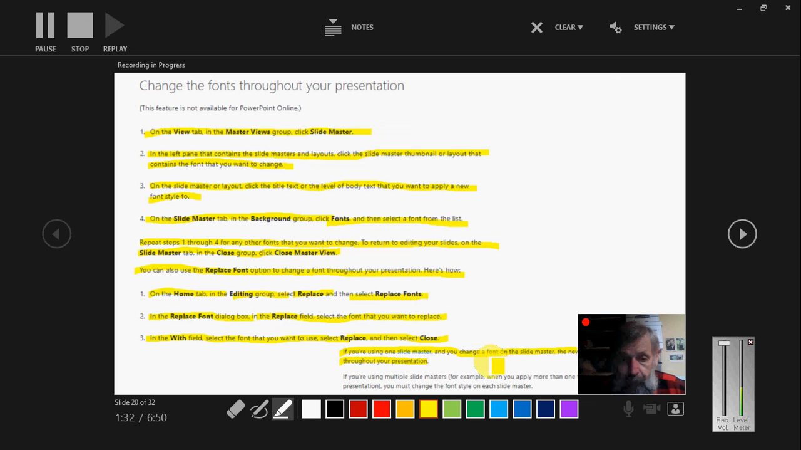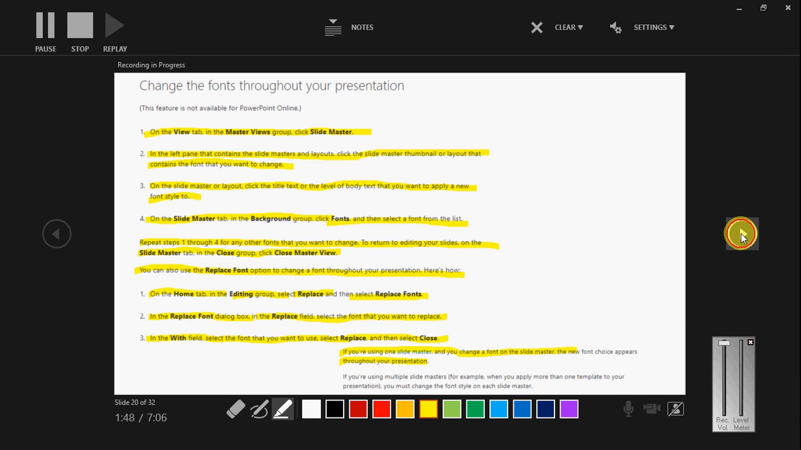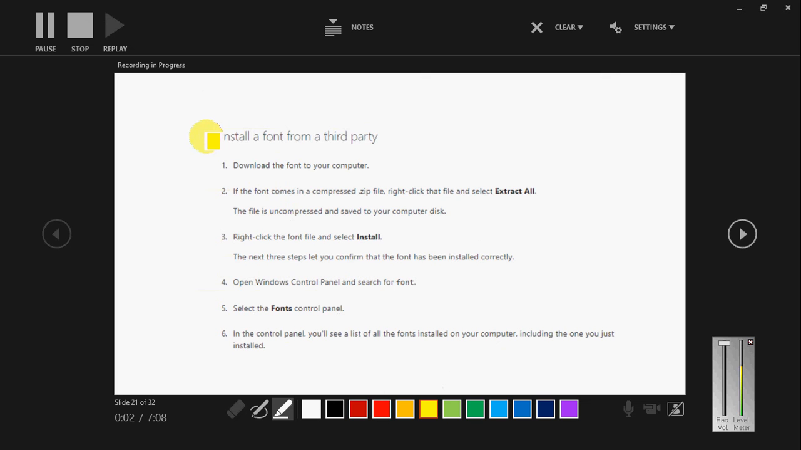If you're using one Slide Master and change a font on the Slide Master, it changes throughout the whole presentation. Now you'll notice as I'm recording this particular slideshow, this view is getting in the way of my recording, so I can turn this off like that. Install a font from a third party. If you want to get into that, then this slideshow shows you the procedure.